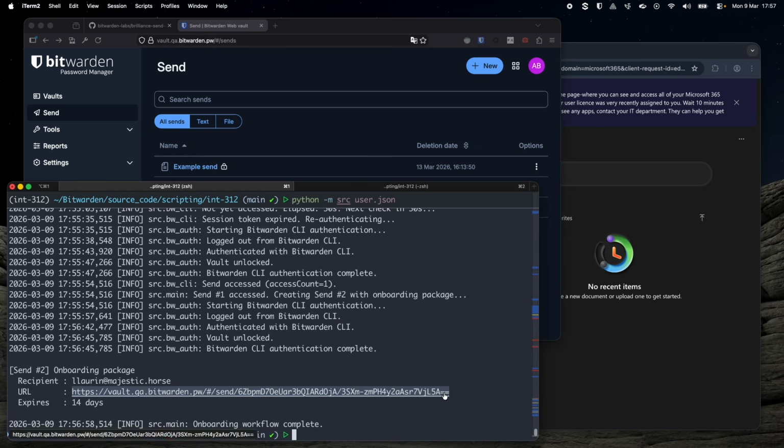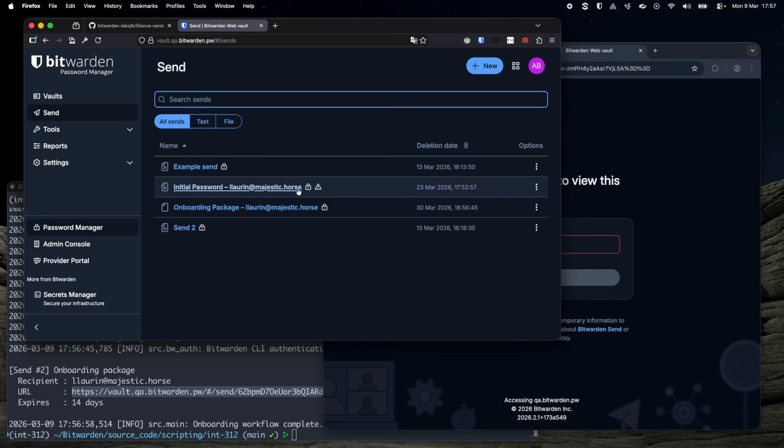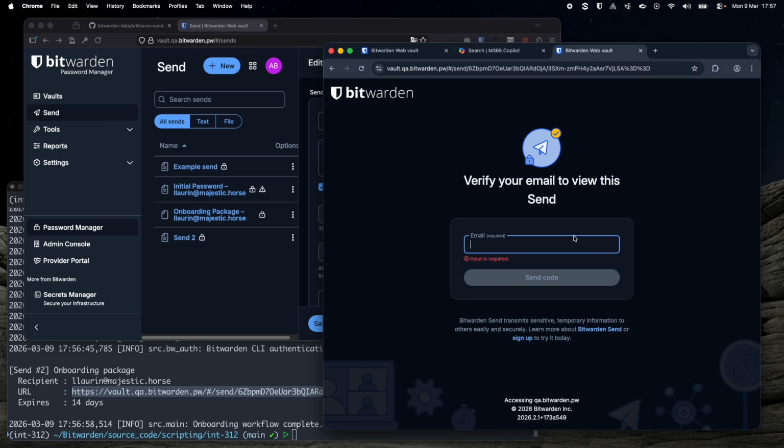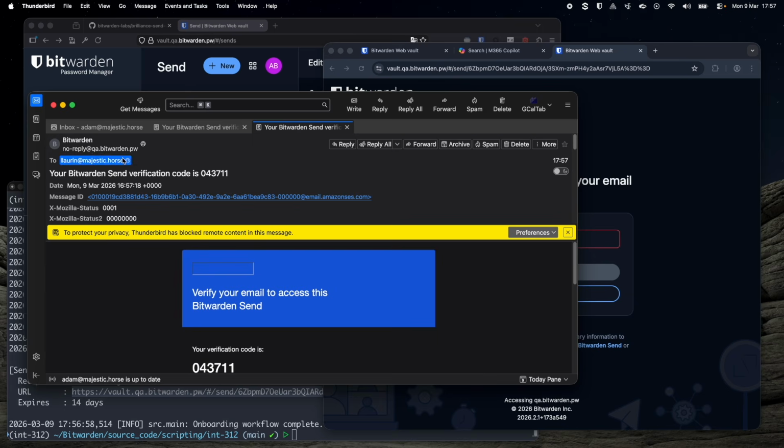I hope that this has given you some ideas as to how automation of Bitwarden Send can help speed up your user onboarding, and encourage you to modify the code and processes in accordance with your business needs.